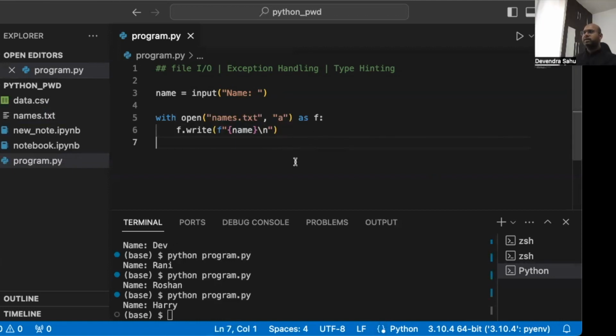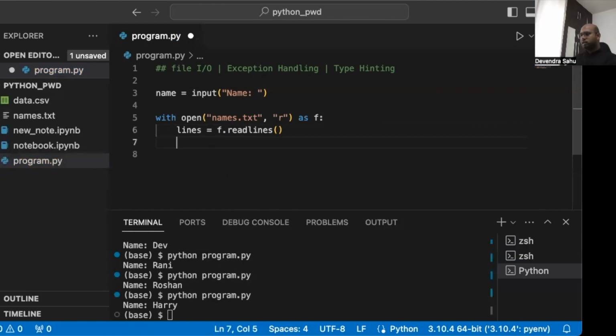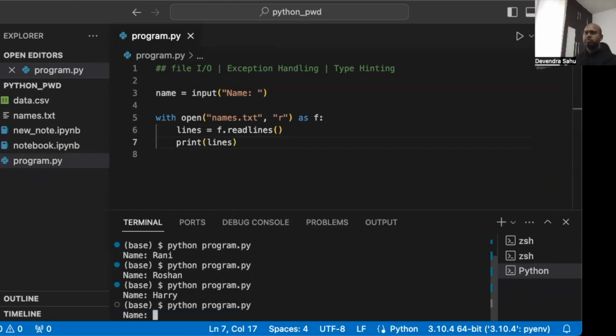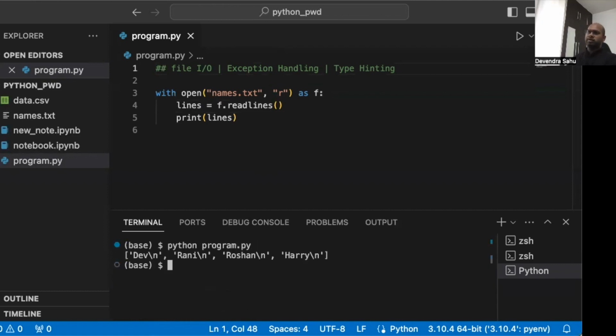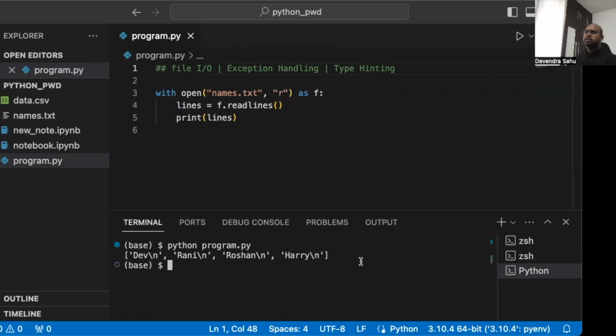Now let's modify this and see how we can read from a file. There's another mode called read mode. If you want to read from the file, there's a function called readlines which reads everything. Let's print lines first and see what it gives. At least for this one, we don't need the input because we are reading. So f.readlines reads the whole file and returns it as a list of strings in this case. So we can operate on it, right?